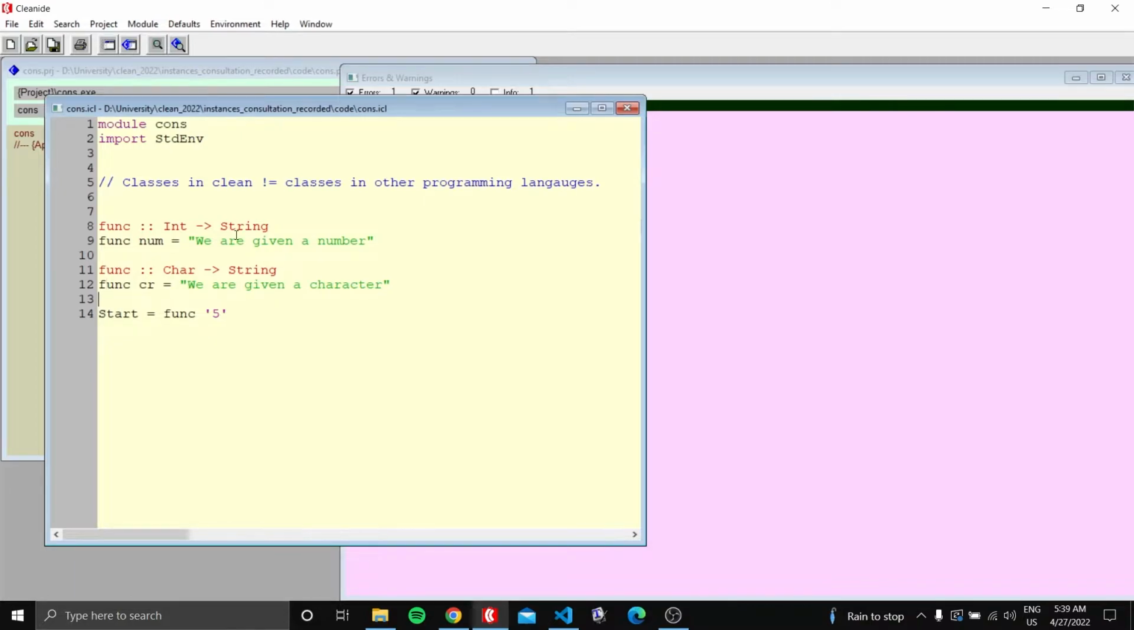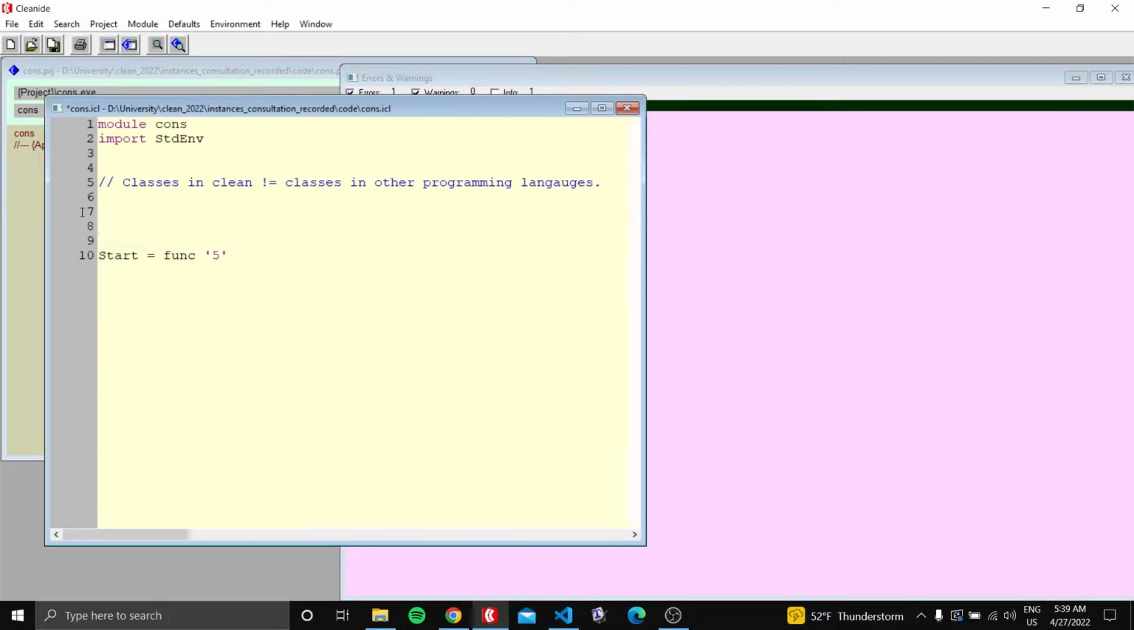And then the people who are building the Clean compiler decided that, okay, we can introduce a new concept to the language called classes and instances. Now, this is some kind of a patch to this problem. Kind of, you can think of it that way. It's trying to overcome this problem that we had over here, that we want the function to act differently regarding the input type.